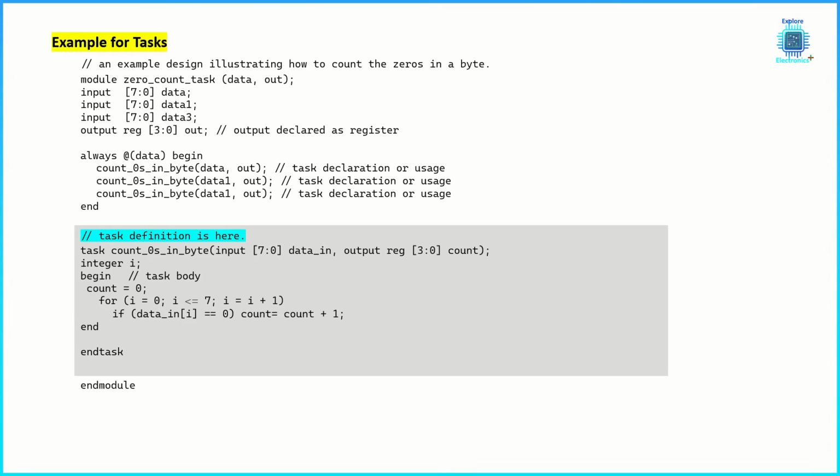To have an example of a task, you can see this is a module which will be calculating the number of zeros in the bits of the data. Suppose the data width is 8 here, and there is data1, data3. We need to calculate the number of zeros present in that. For that we have written a task. You can see with the keyword task, count number of zeros in a byte, the input is 7 down to 0 data_in, and count is 3 down to 0. We will have a count for each and every bit of data_in.